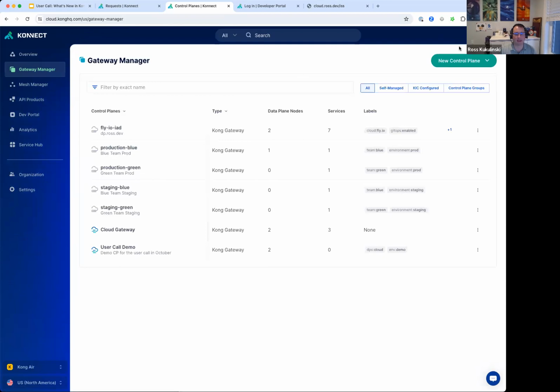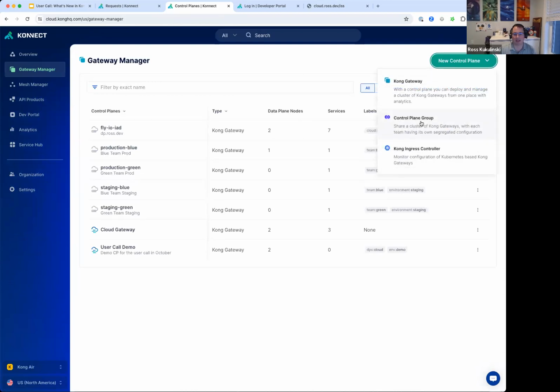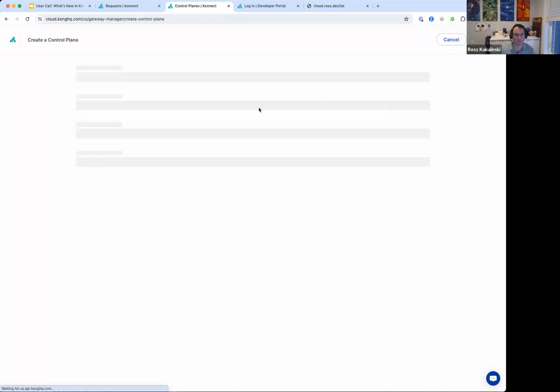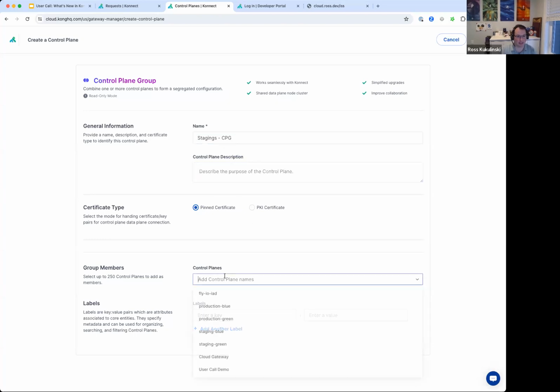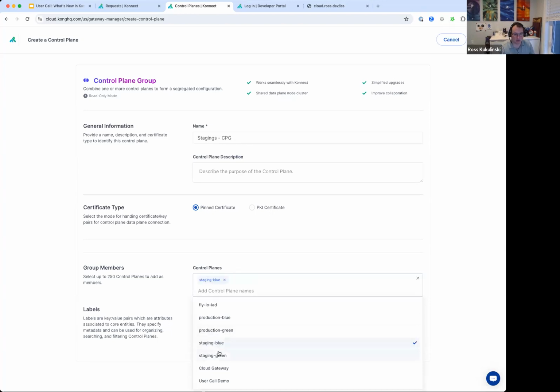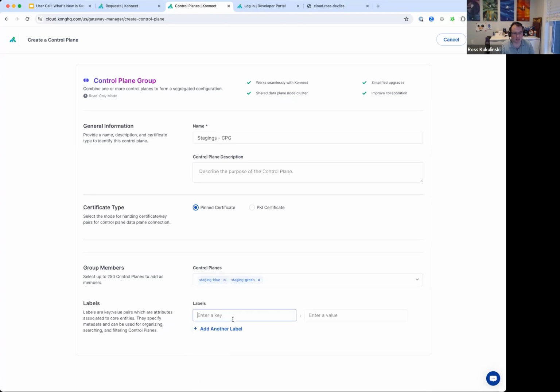Very, very exciting. Now, as the API platform team, I can create a new control plane group. So I'm going to call this our staging control plane group. And let's go ahead and pick which control planes we want to be members of this. Here, I'm going to pick staging blue and staging green. And my environment label is staging. Let's go ahead and hit save.